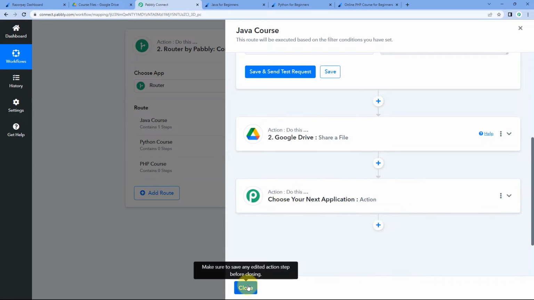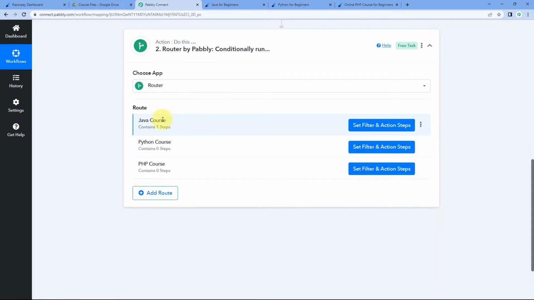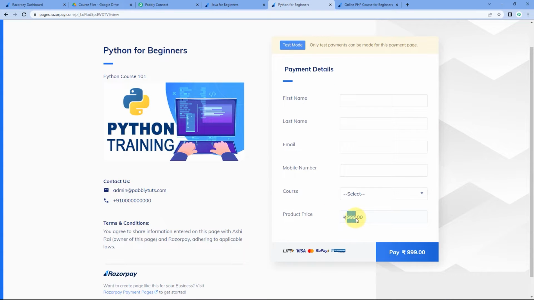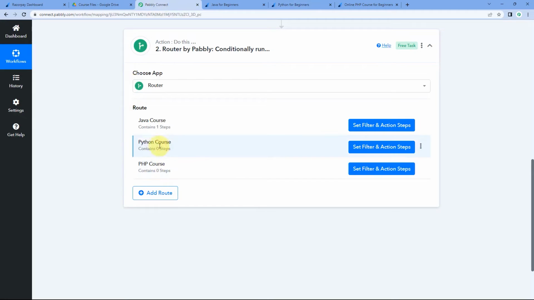After route 1, the route for the Java course, we have to set up a similar route for course 2 as well, our Python course. Like if we get a payment of 999 rupees, or should I say 99,900 if we remove this decimal, then in that case, we want the customer to be shared the Python course file. We want this automation to be continued using this particular route of the Python course.